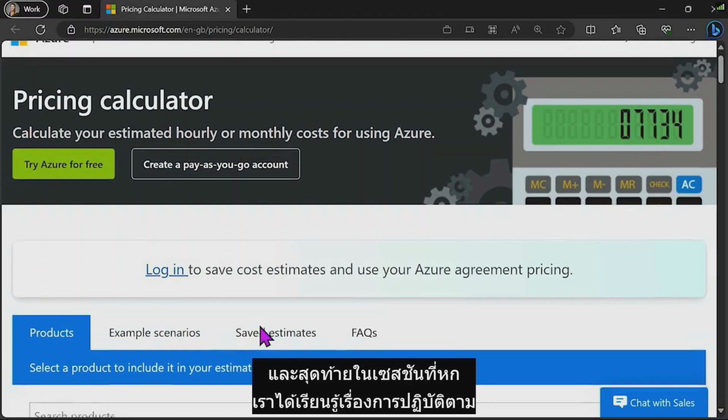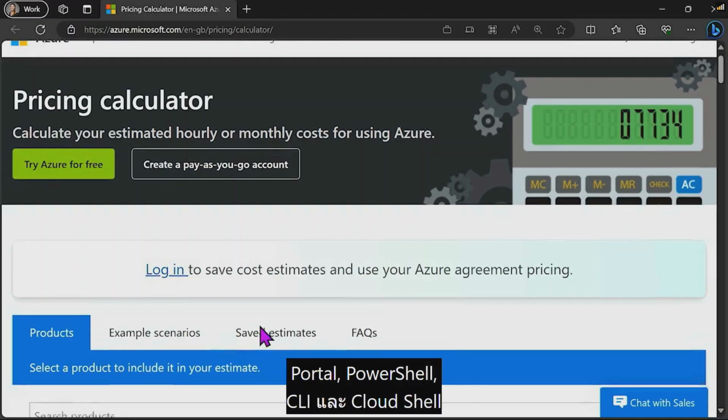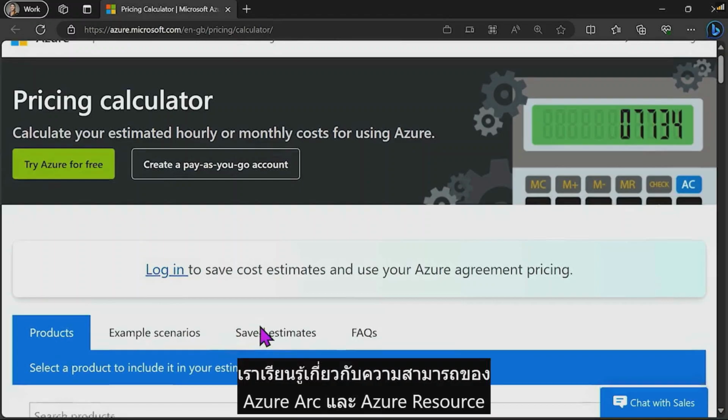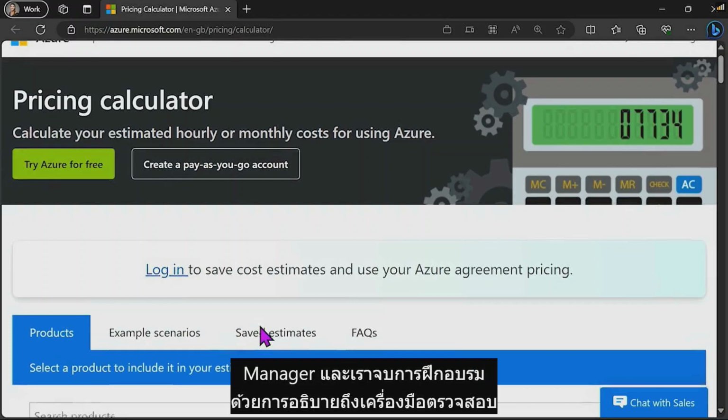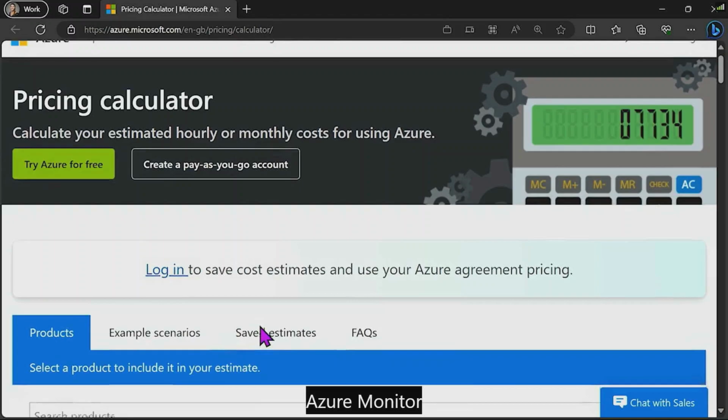Finally, in our last sixth session, we learned about management, compliance, and the Service Trust Portal. We explored resource deployment tools such as Portal, PowerShell, CLI, and Cloud Shell. We learned about Azure Arc and Azure Resource Manager capabilities. And we finish our training by describing monitoring tools such as Azure Advisor, Azure Service Health, and Azure Monitor.